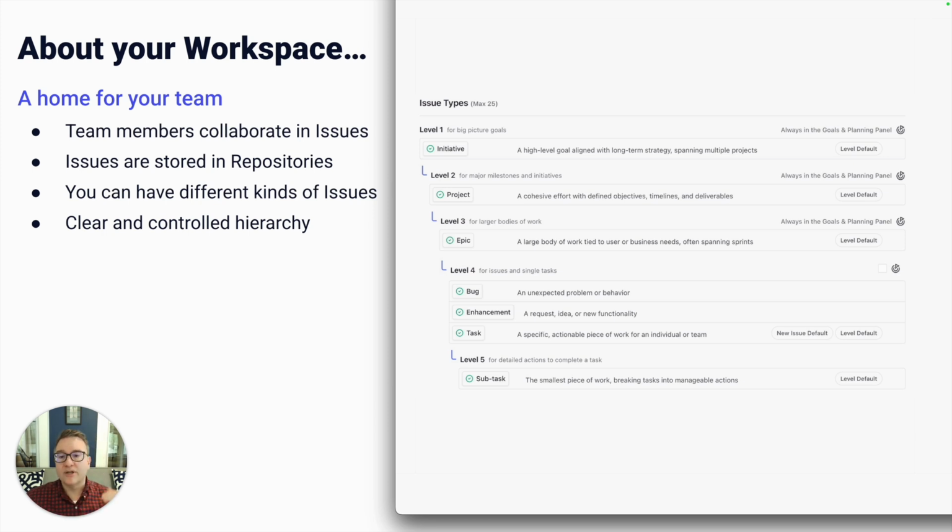Most companies start with high-level initiatives and goals. And they break those down into projects, which are broken down into epics, and then the teams take those epics and break those down into day-to-day issues. You know, those enhancements, bugs, and tasks, and if you need more granularity, subtasks.